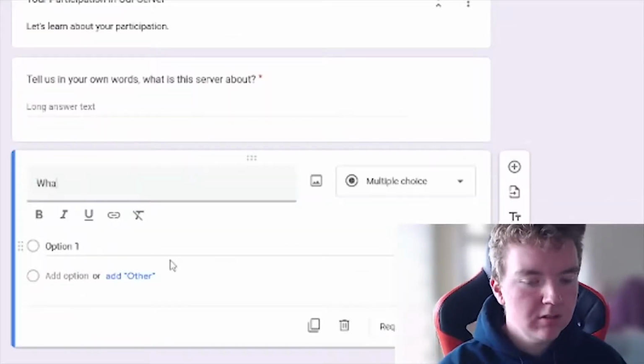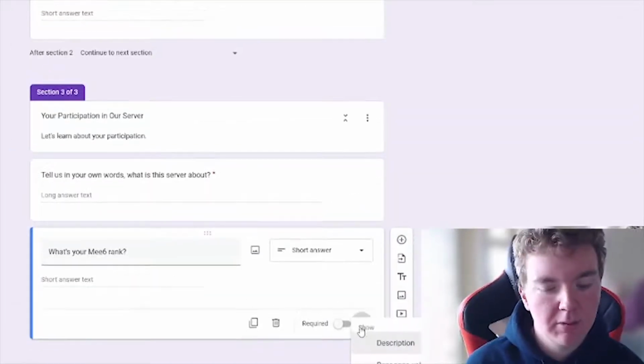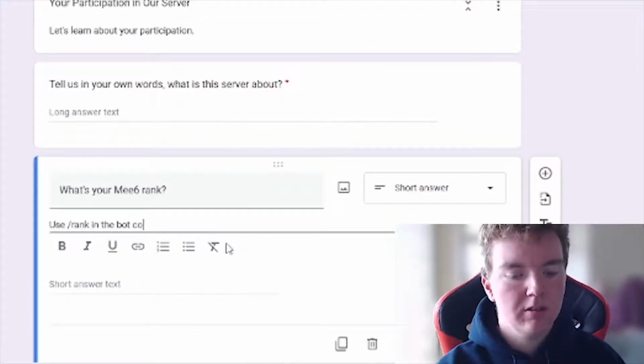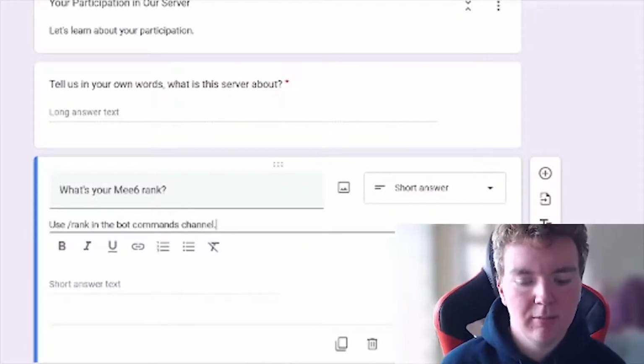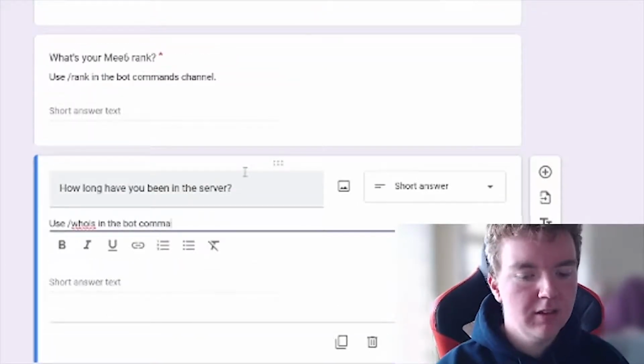Next up, we'll do what's your MEE6 rank, and we'll actually put a description here because sometimes people don't know how to get their MEE6 rank. We'll say use -rank in the bot commands channel, and this will essentially just tell them what their rank is in the server.